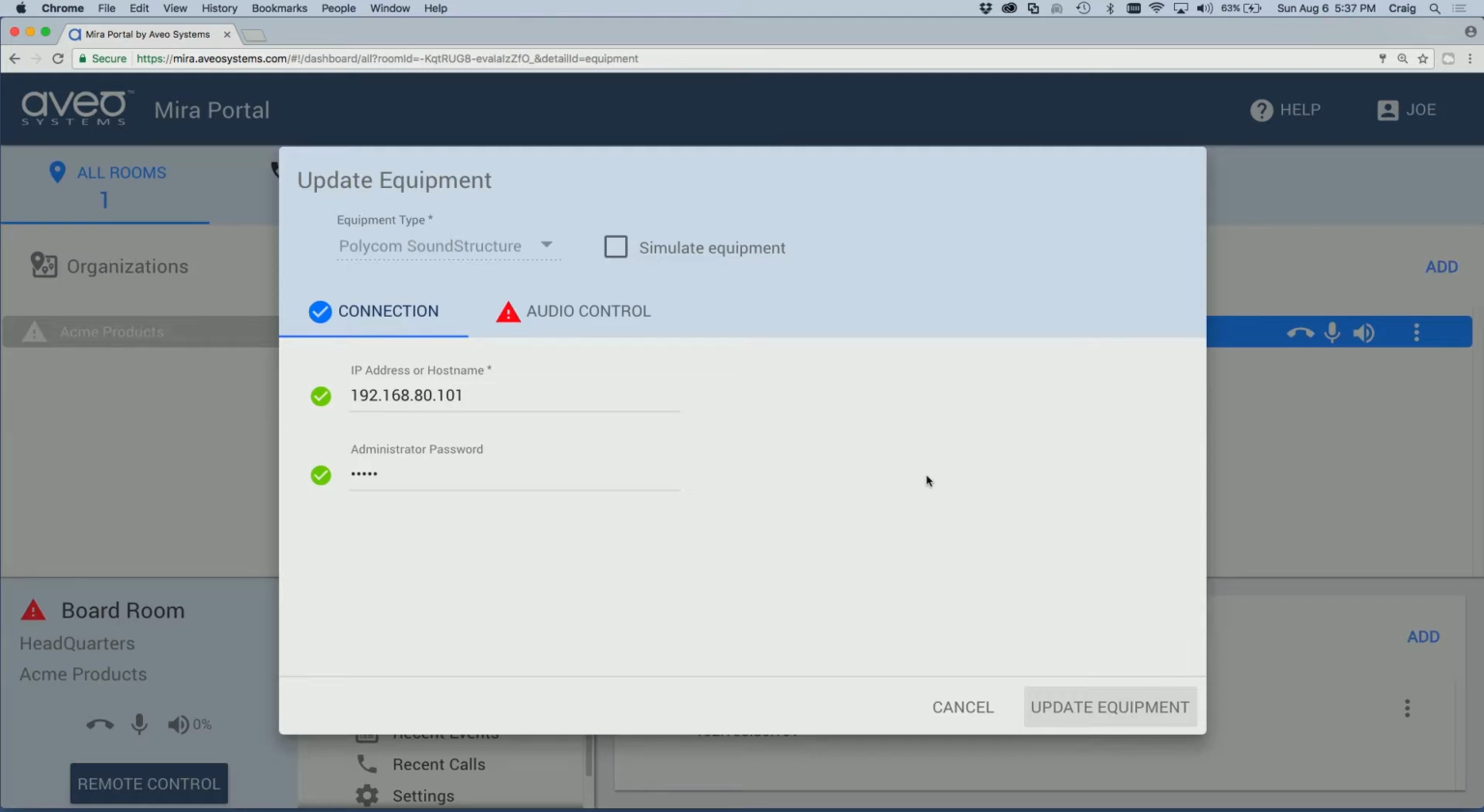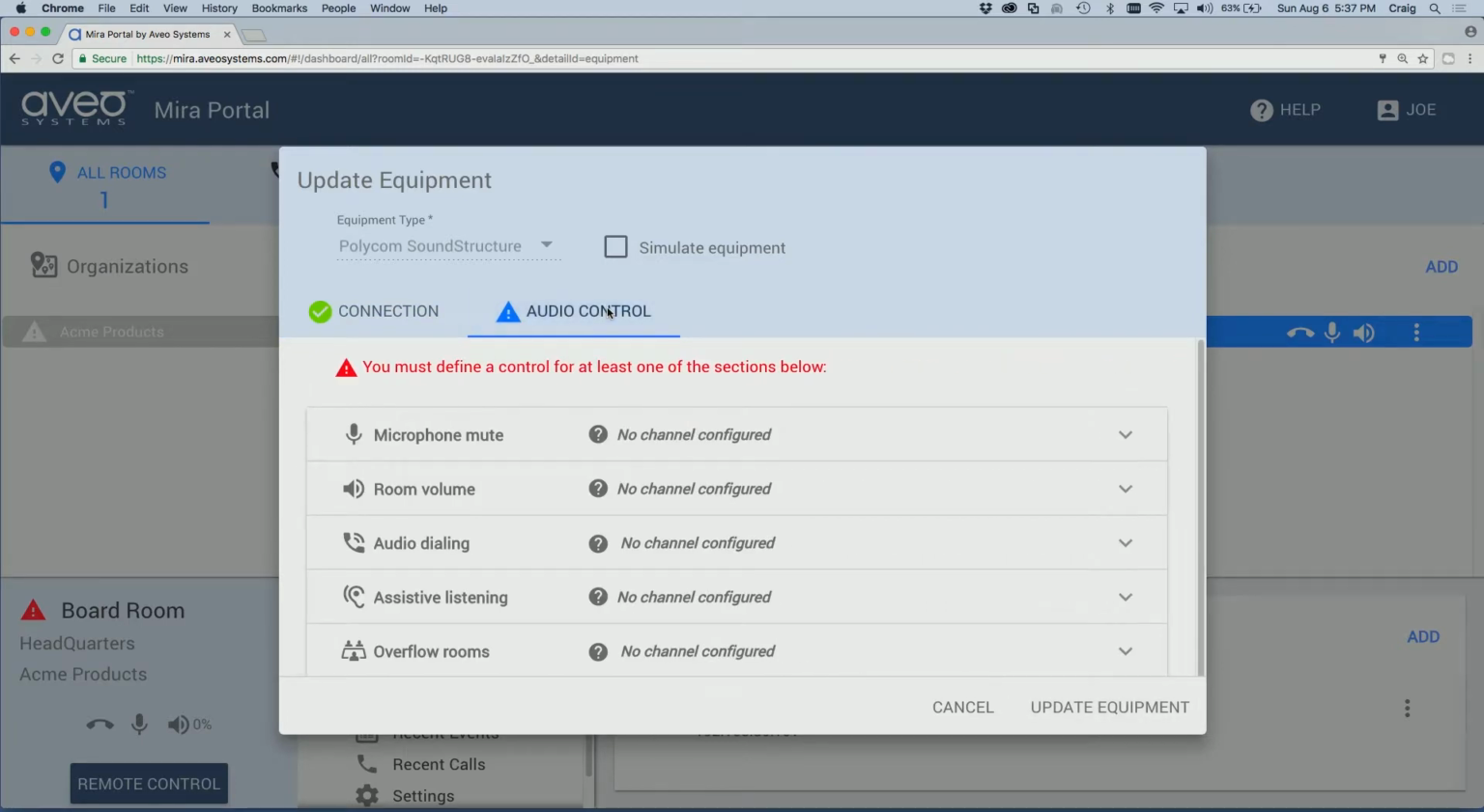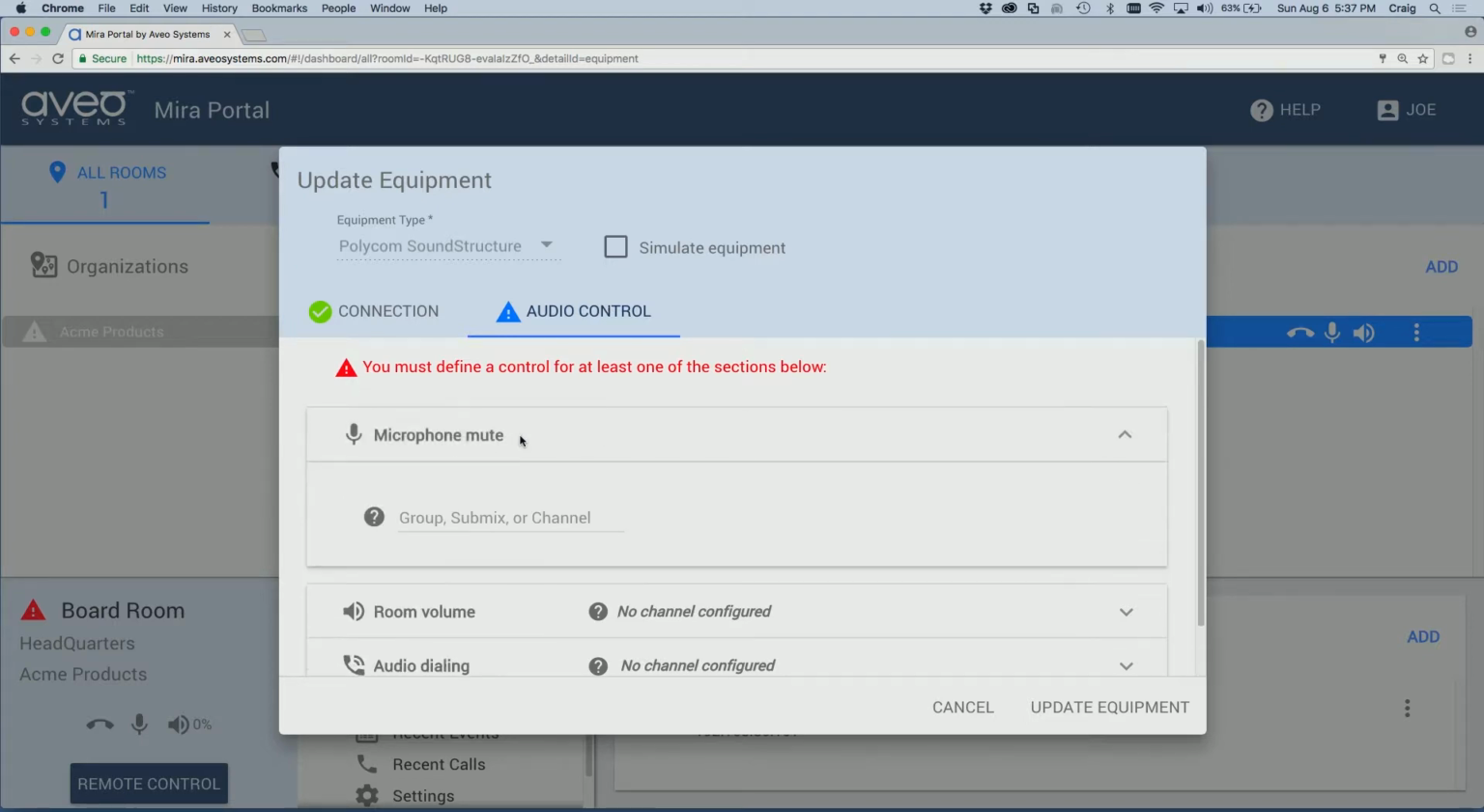Now let's click Audio Controls. Here we can configure the control points for sound structure. We see that we have to configure at least one control point to use the DSP system. Let's expand the area for microphone mute. Click on the line labeled Group Submixer Channel and either select a channel from the list or enter a name if the channel you'd like to mute is not shown. Depending upon the audio DSP, additional parameters may be required.